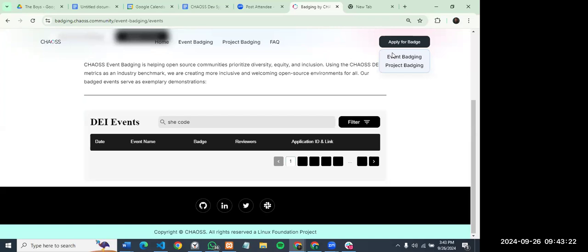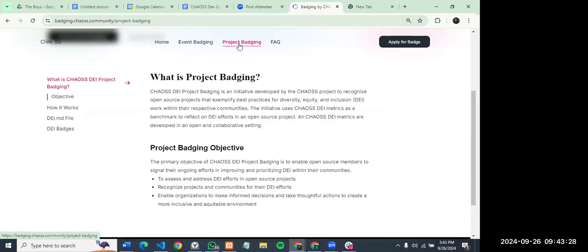Okay, so the next one is for project badging. When you click the option of project badging, it takes you to the page for project badging. The apply for self-hosted project button takes you to a Google form. Is it how we want it to be, or should it be a form on the site? It should be inside the website. In fact, there is an issue on it already. It has just not been worked on.